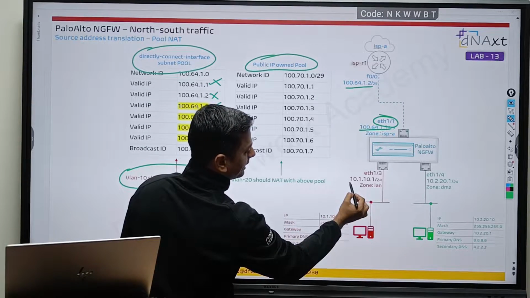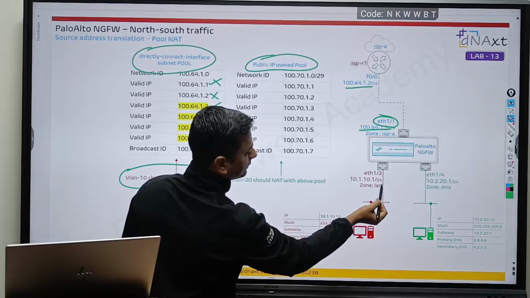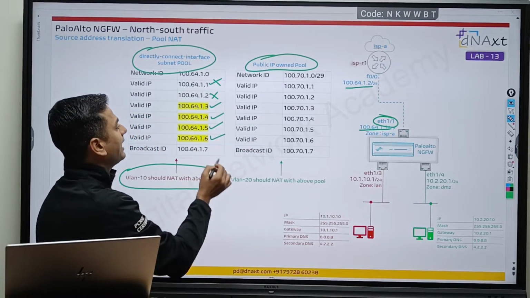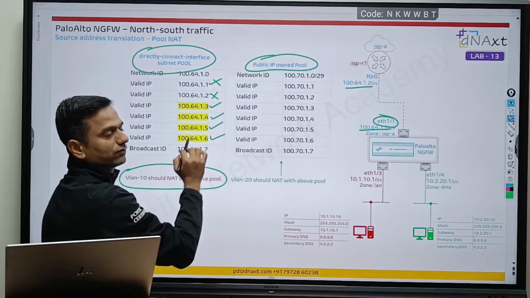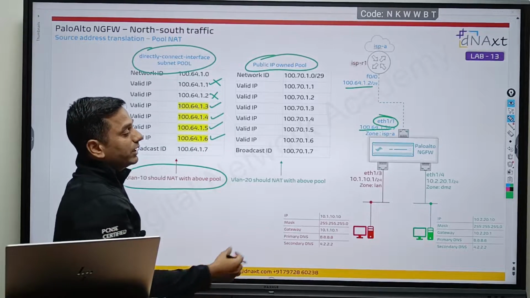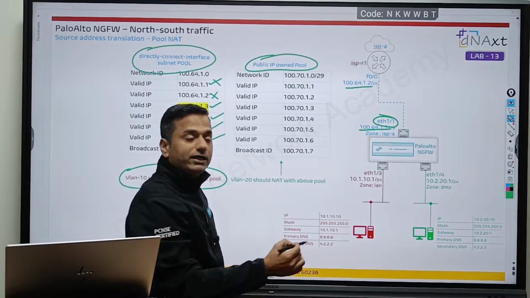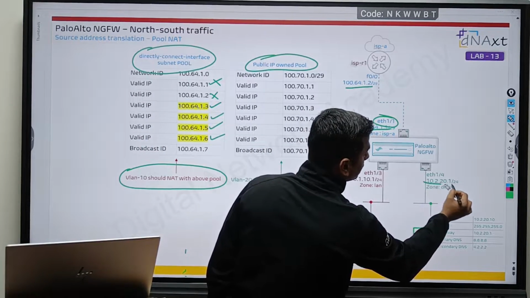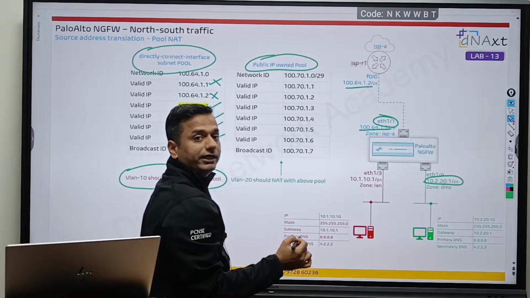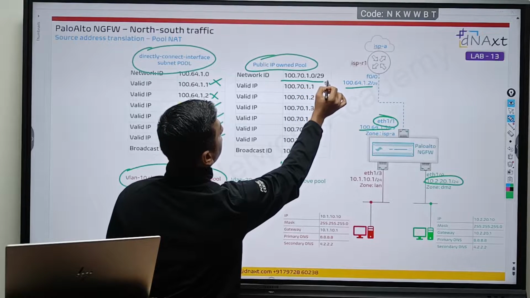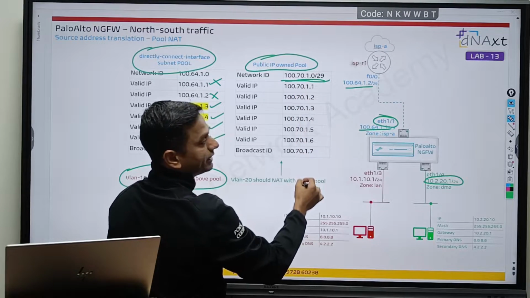Source is 10.1.0.0/24, total 250 IP addresses. It should get NAT with 1.3, 1.4. Example: if the source is VLAN 20, subnet 10.2.20.0/24, it should get NAT with the 100.70.1.0/29 pool.